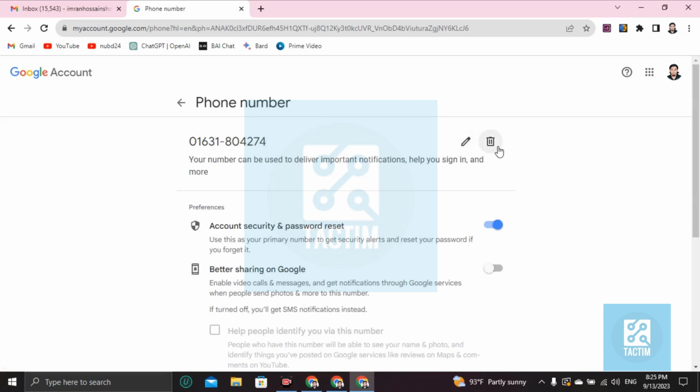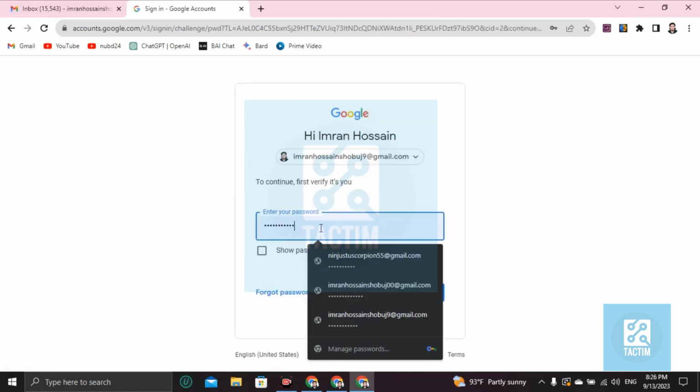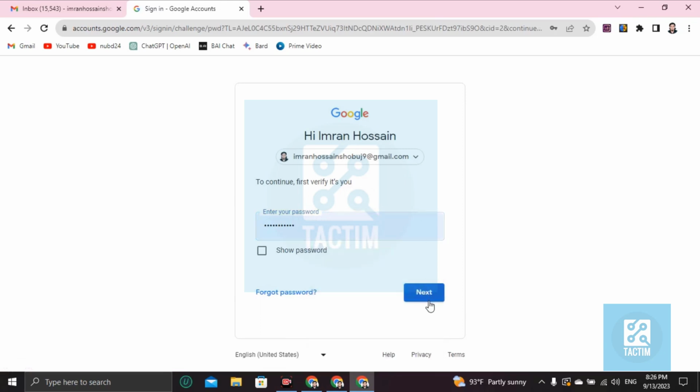If you want to delete, just click on delete, or if you want to add your phone number or change your phone number, click on this pencil icon. Now put here your password, then click on next.